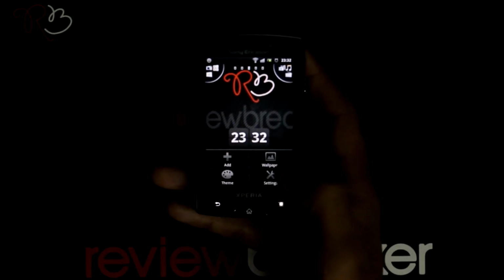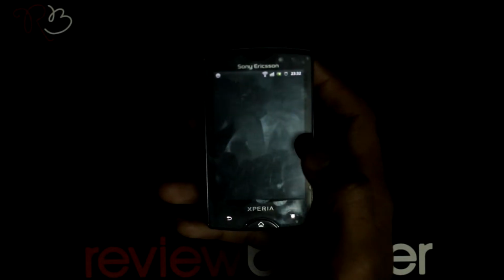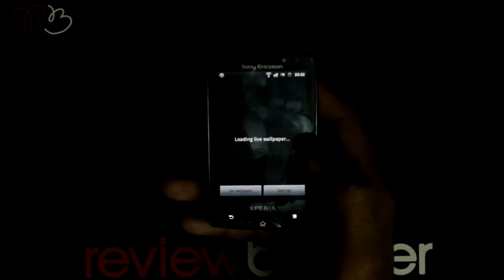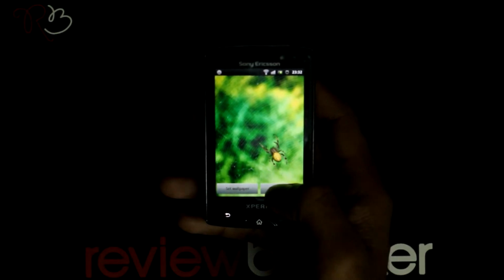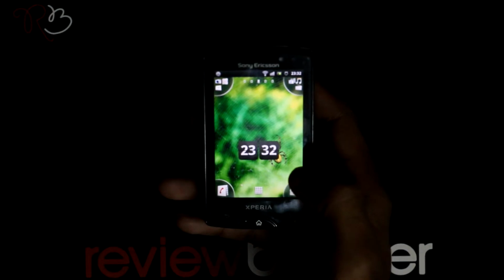Open the menu page, click on Wallpaper, Live Wallpaper. Here you can see the Spider Live Wallpaper. Click on it. Click on Set as Wallpaper. Now go to the home screen to check the wallpaper.